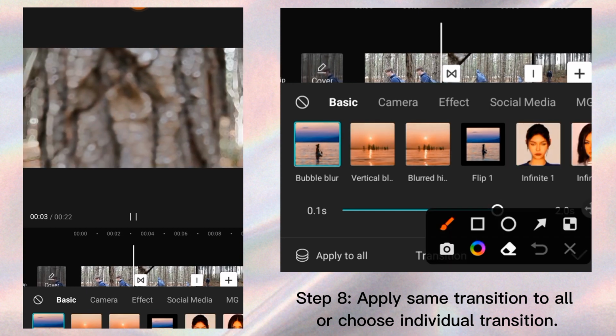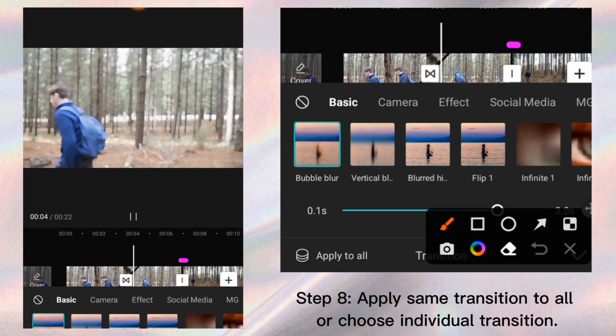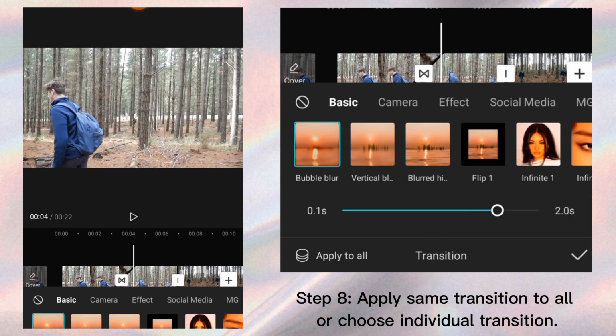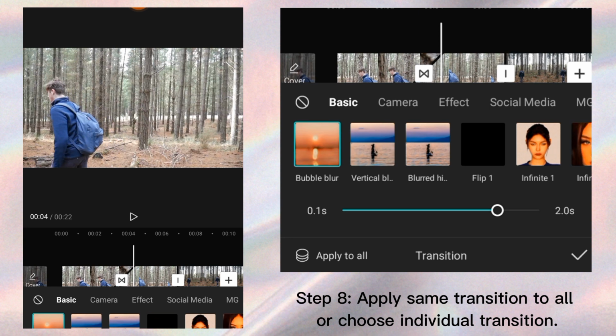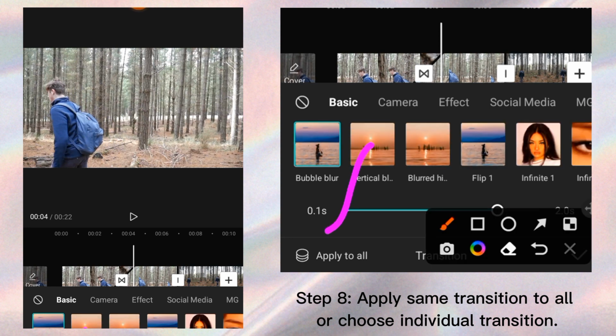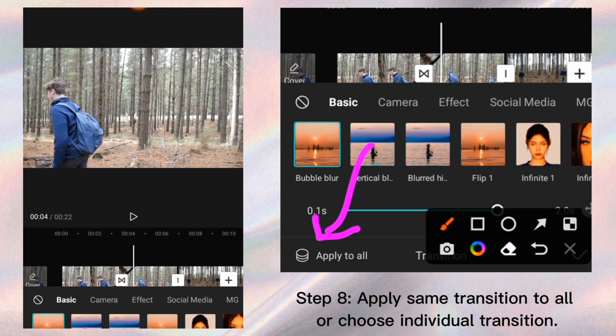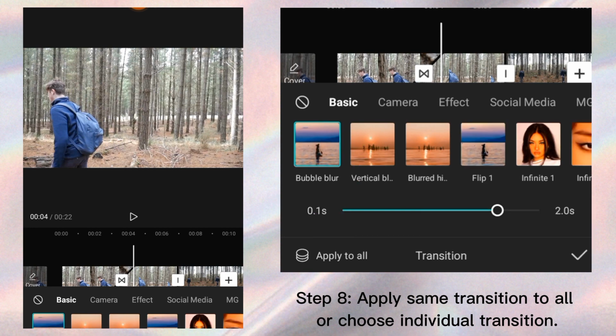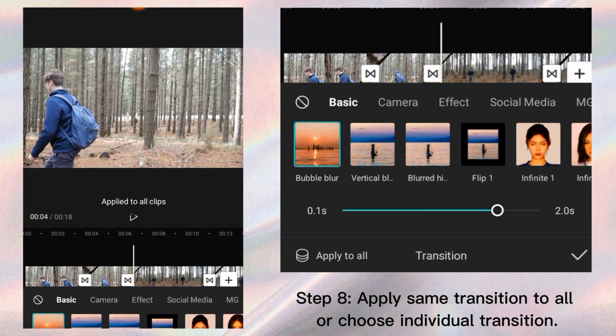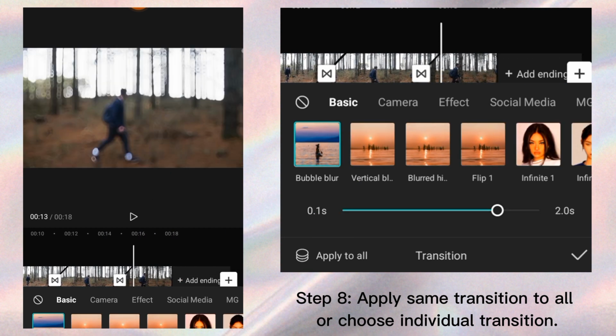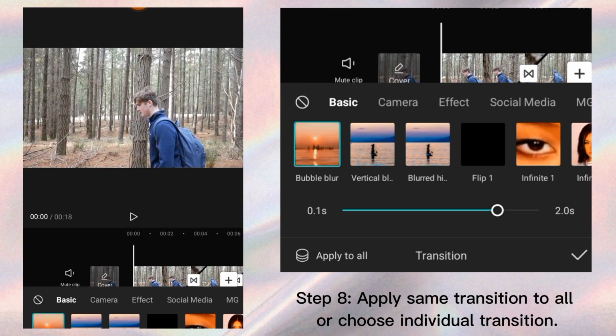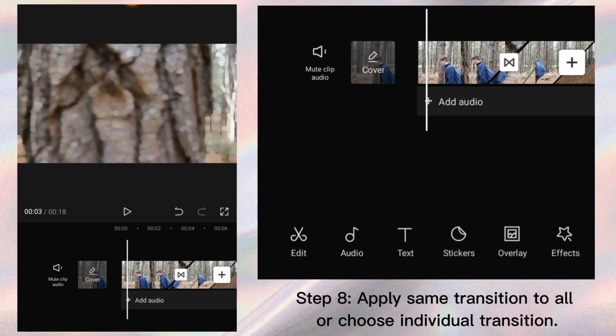Now I'm coming to click on this icon. Remember that it's just this point that has the transition, just this point. But I'm going to click on this apply all section so that it can apply to every point where there is transition icon. So I click on apply all, and we see that it has applied this transition to every single transition point. So you're just going to apply bubble blur. Let's see how it goes.